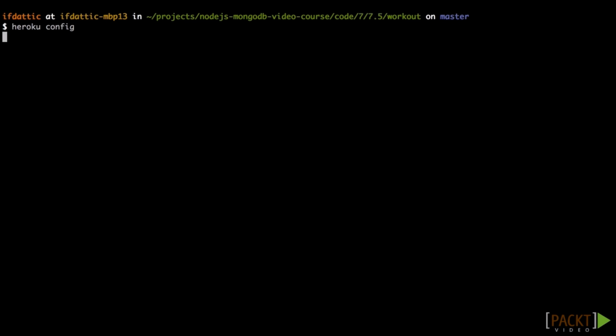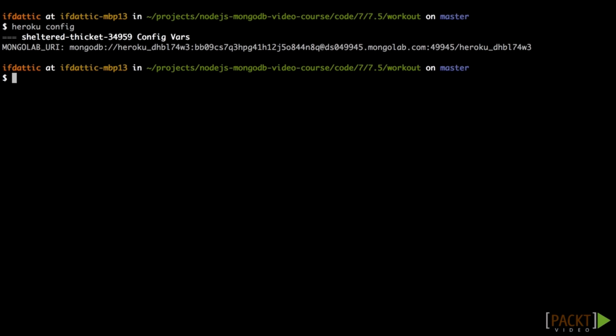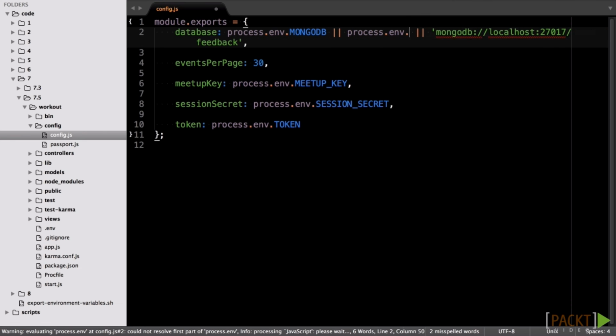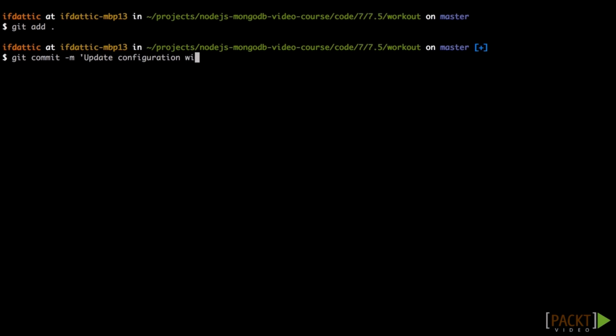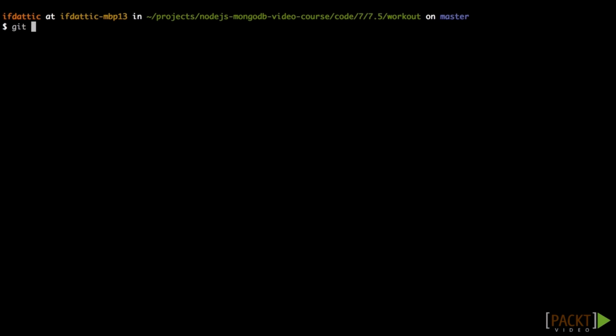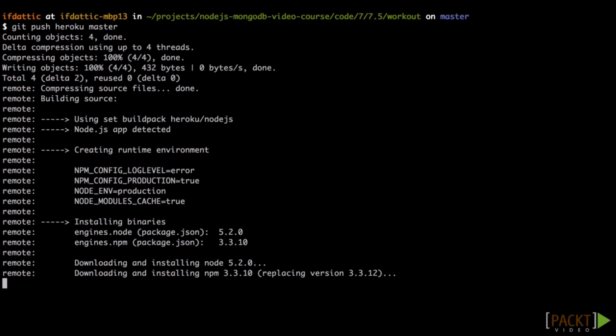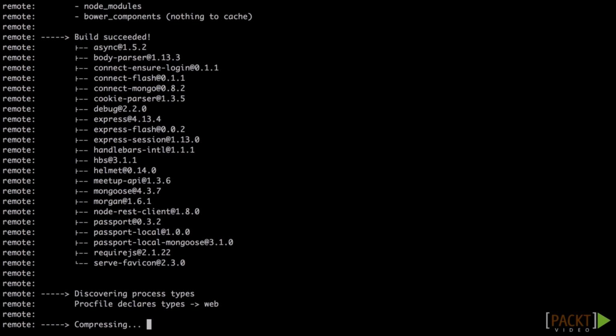With Heroku config command, we can check the environment variables. We need to add this to our configuration file. If you have an existing database, you don't need to add the add-on, and could simply just set the environment variable with config set command.